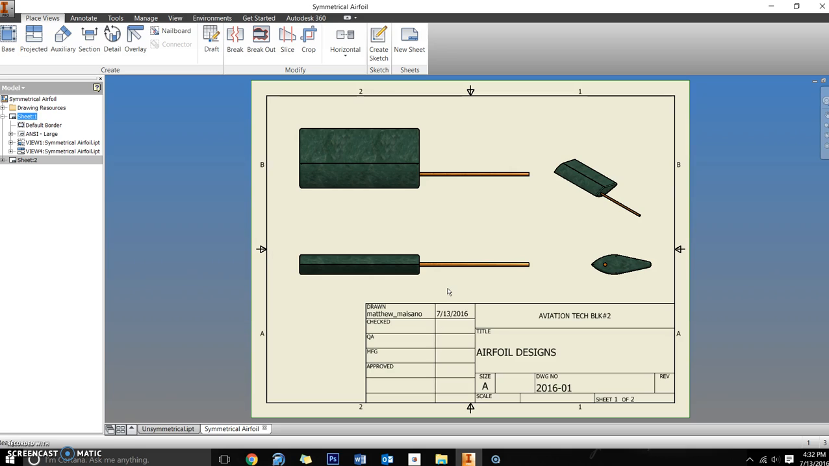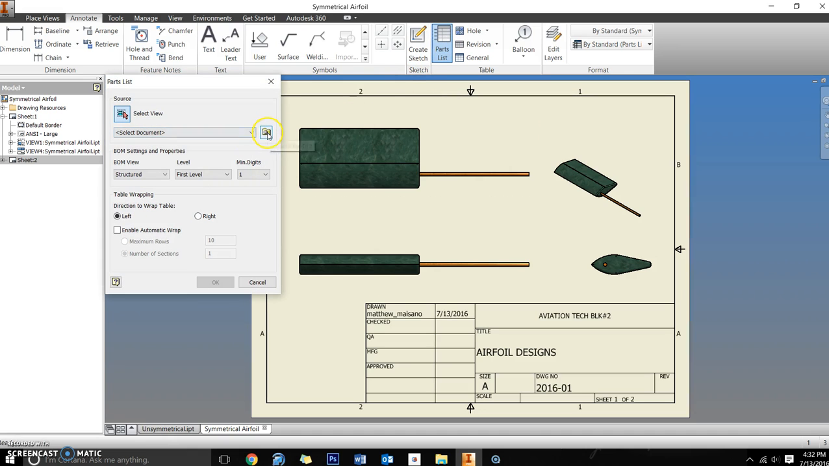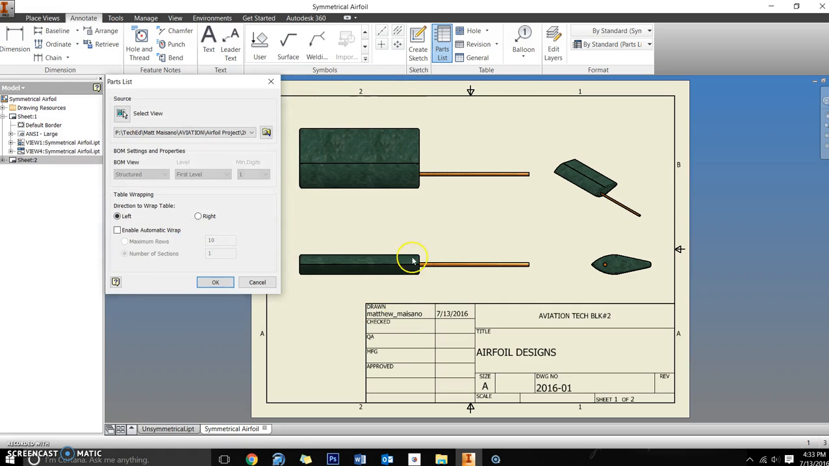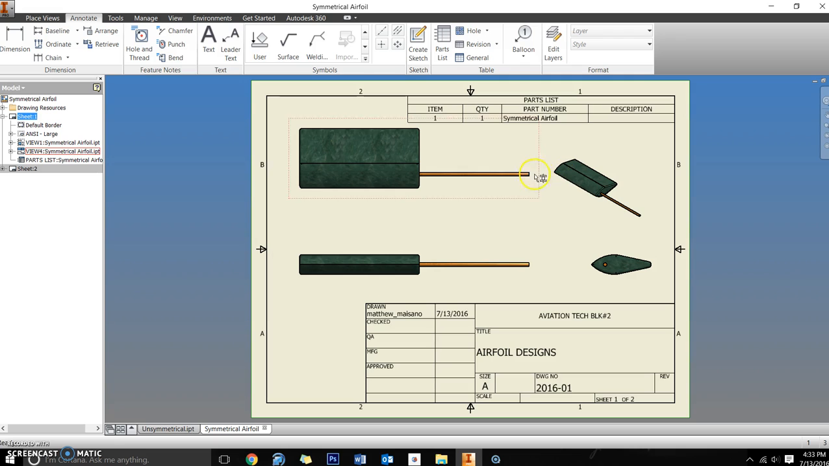A couple things that we need to do here, though, is we still need a dimension, put a parts list, and we need to label some things. All right, so what you're going to do is you're going to go into Annotate. You're going to click on Parts List, and you're going to locate again the airfoil. So this is my symmetrical design, so locate that, click Open, and we're going to click OK, and I'm going to drag this parts list in the upper right hand corner.